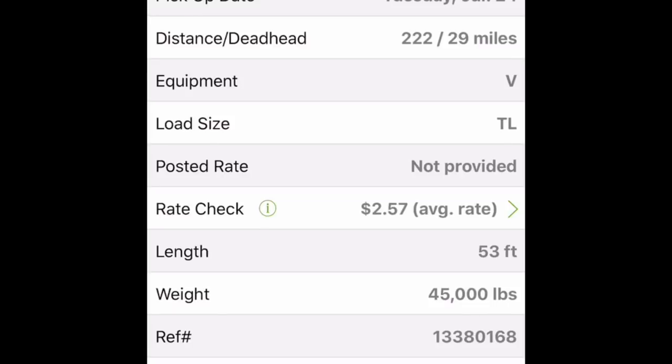Now, the rate check, where it says 257 average rate, that's the average rate for that lane. That's not what the load's paying, that's just the average. That means when you call the broker, you can ask for more, it might pay less, but you can negotiate, right? You negotiate.